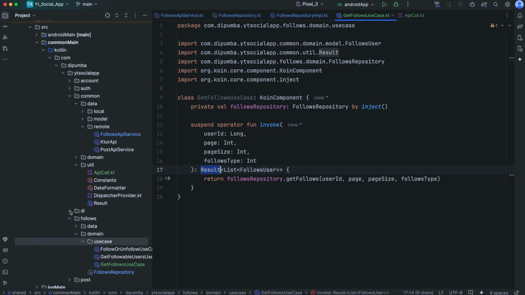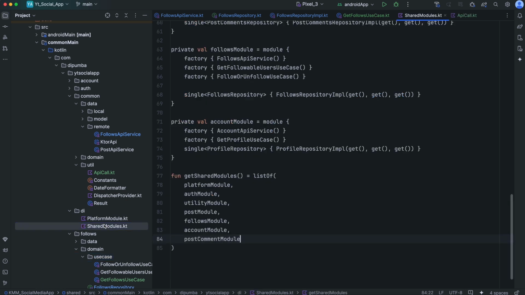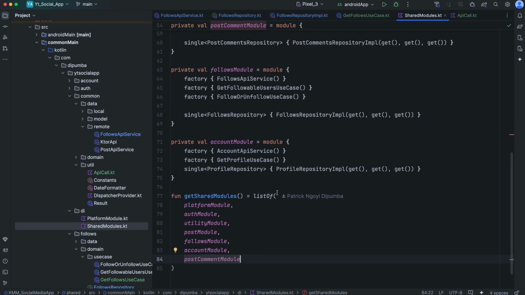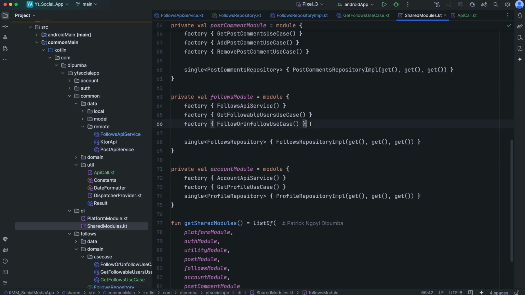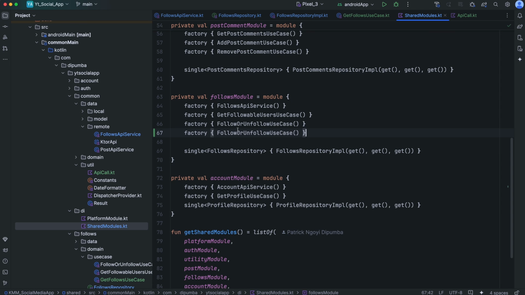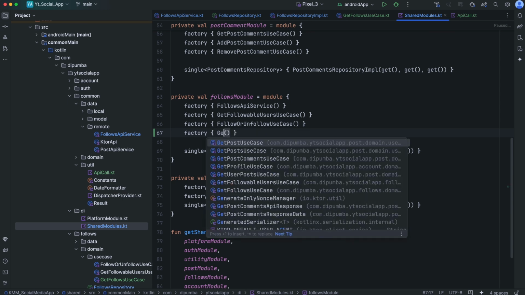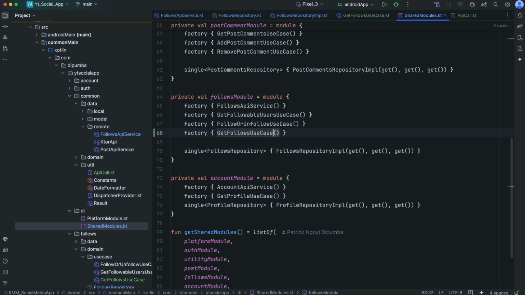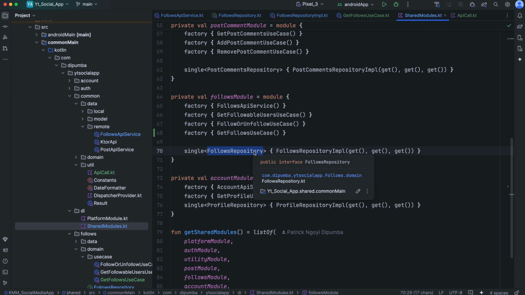Now let's expand the DI folder and open the shared module.kt file. We need to tell Koin how to create or provide an instance of GetFollowsUseCase. So here we are going to use factory to tell Koin that it should provide a new instance each time that we inject GetFollowsUseCase. In contrast, for example, when we use single, like for follows repository, we instruct Koin to provide only one instance, or a singleton, of follows repository for the lifetime of our application. All right, we are done with the shared module.